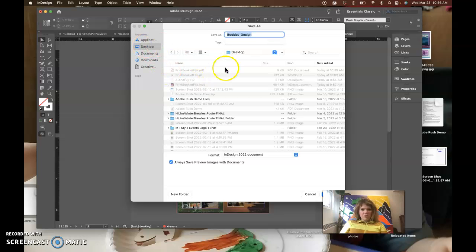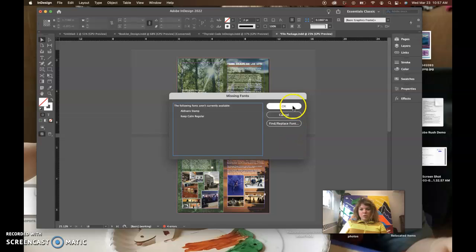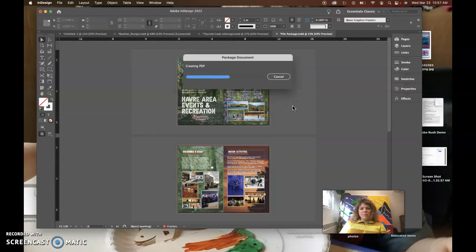I'm just going to put this on the desktop. I'm going to name it file package. You could leave it the same name that you have your file named. So put that on the desktop, and then just push save. And it will copy the fonts and the linked graphics. You can include the IDML, though you don't necessarily need that. And you can do a high quality print PDF as well. And it'll create a folder when it does the package.